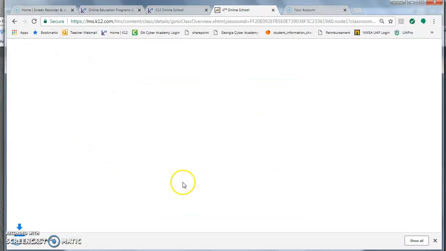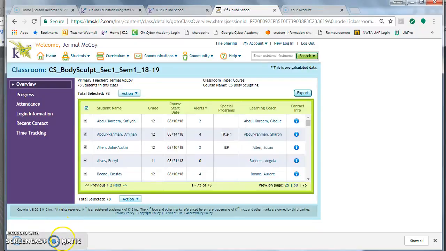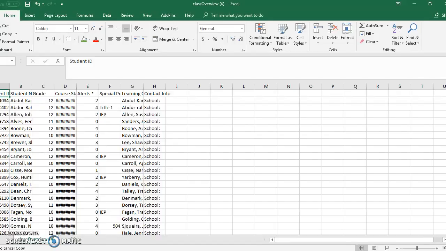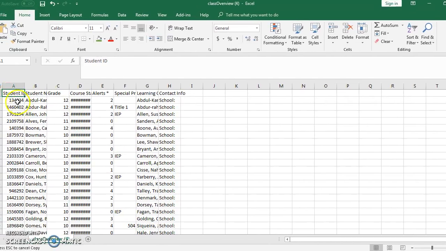Once you've exported this, it's going to export in a CSV file. This has to be a CSV file, absolutely period. Once you've got that, open that file. Once you have the file open, we want to copy the student IDs and the student name.